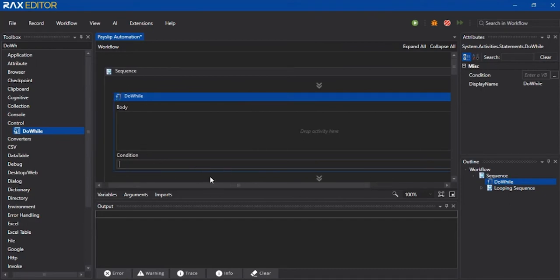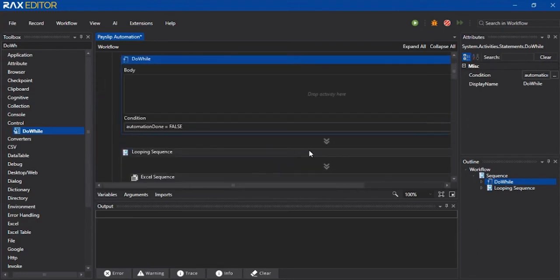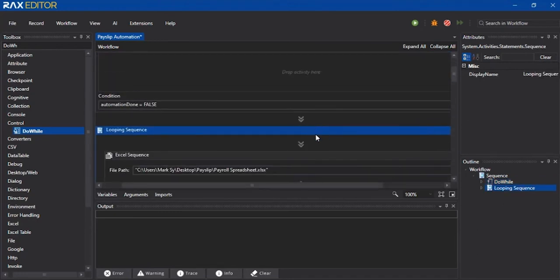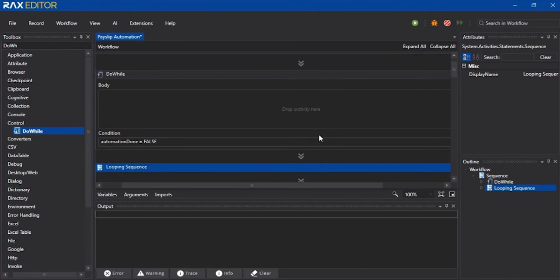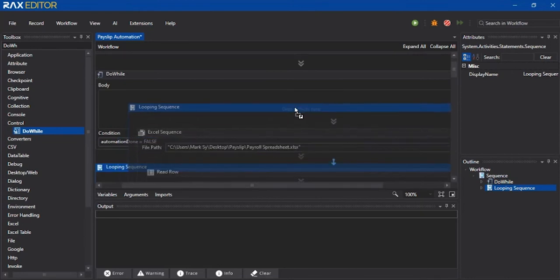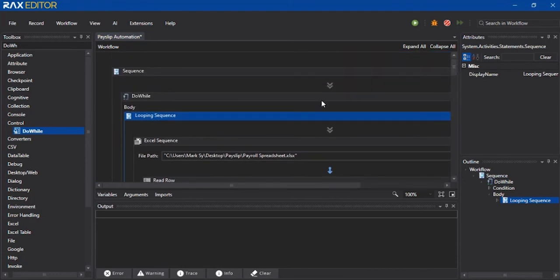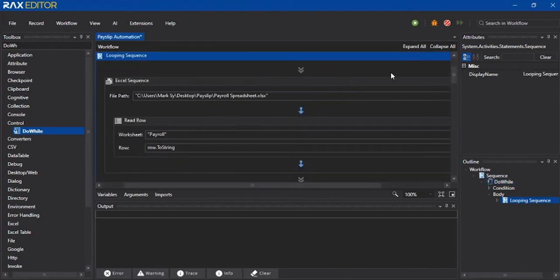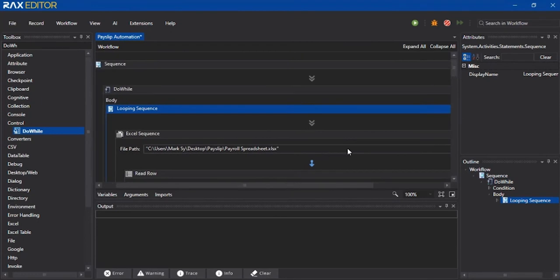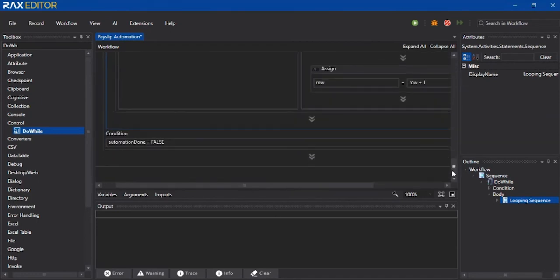On the condition area, type automationDone equals false. Drag the whole looping sequence inside the body of the Do While activity. This would mean that as long as the automationDone variable would remain as false, the automation would continue to process the rows of the spreadsheet.